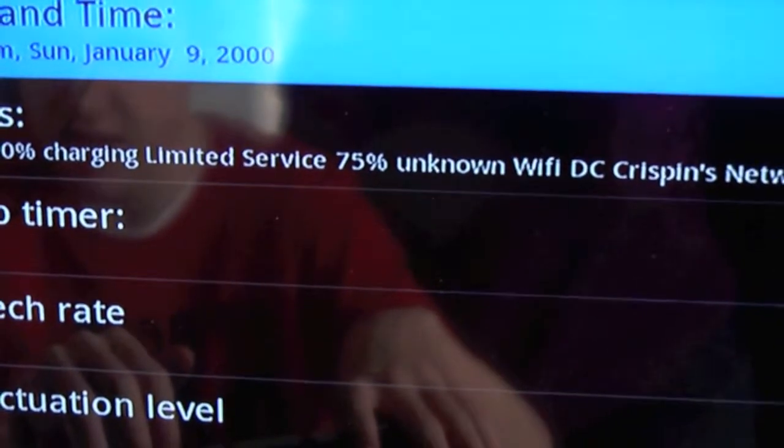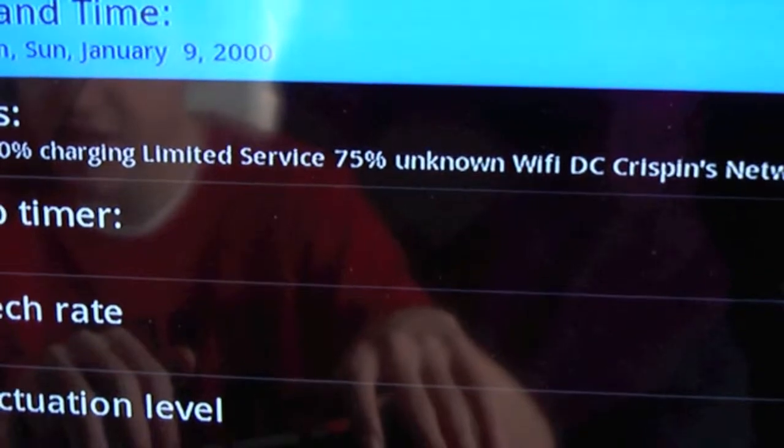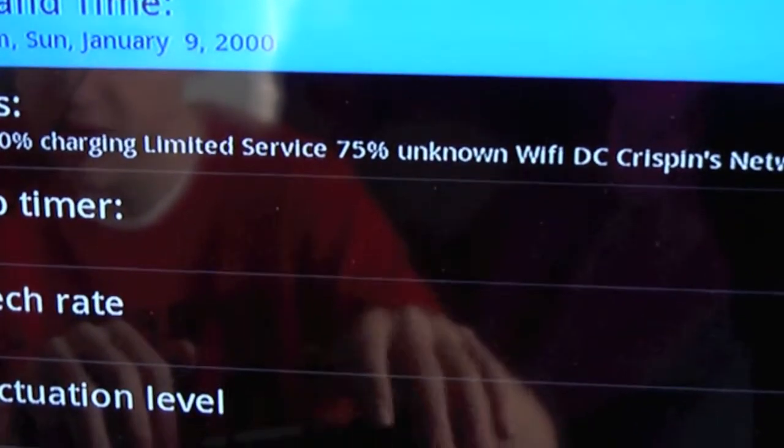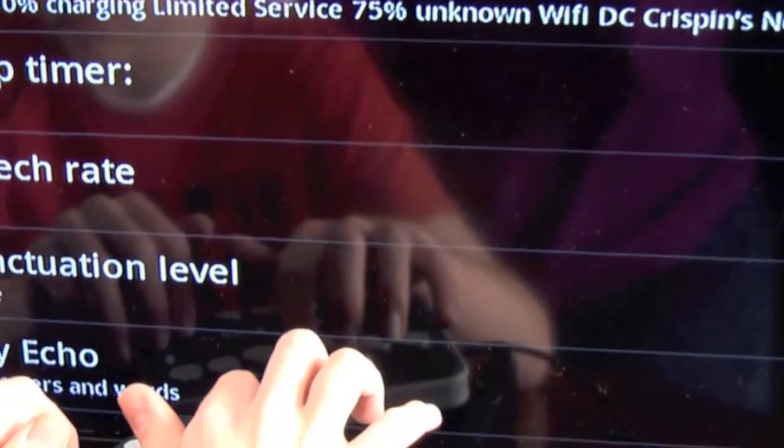So to set the date and time, I need to enter the date and time dialog by pressing the select button in the middle of the arrow keys.